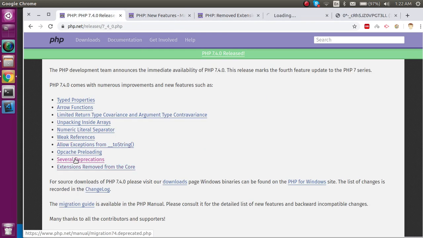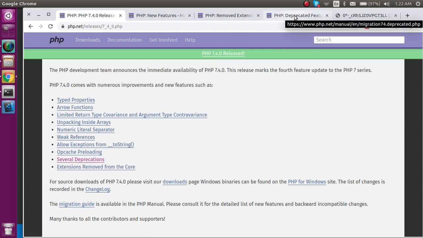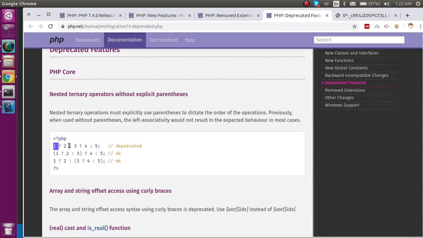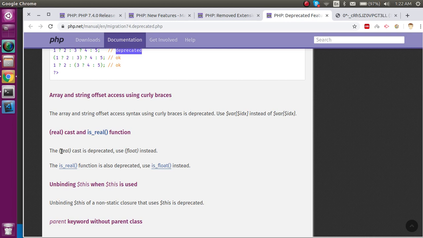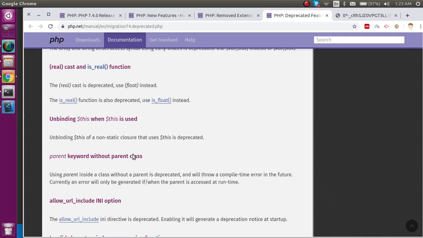So now let's see the deprecations in PHP 7.4. They changed something inside the ternary operator. If you want to use a nested ternary operator, then we have to use it within brackets. If you use them without brackets, they are deprecated and you may get a warning. The second thing is that the real cast will be deprecated and you can use float like this now. The unbinding of this is also used here. In non-static closures, using $this is deprecated now. Deprecated means you can still use them but you get a warning, and in an upcoming version they will be completely removed from PHP. In PHP 8.0 these things will be removed.